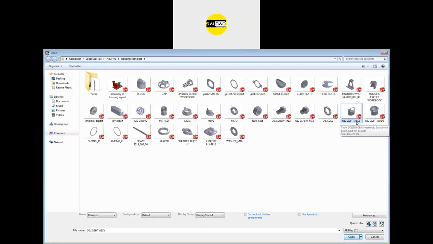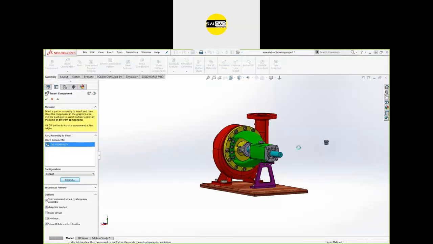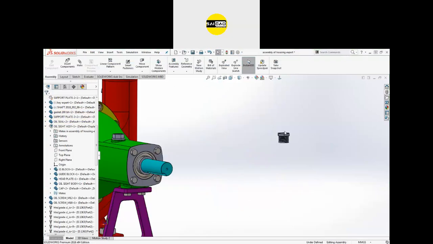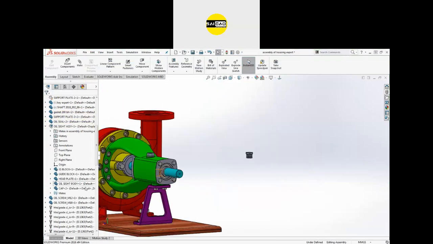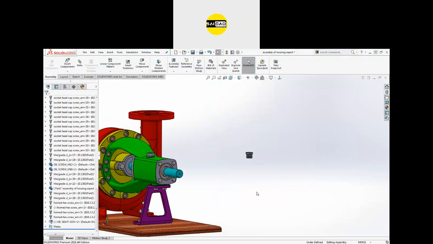Okay, it is written here that this is the assembly document. So open, and here is the assembly. Like that you can import an assembly. It is similar to importing a part. You can create the assembly and import that.